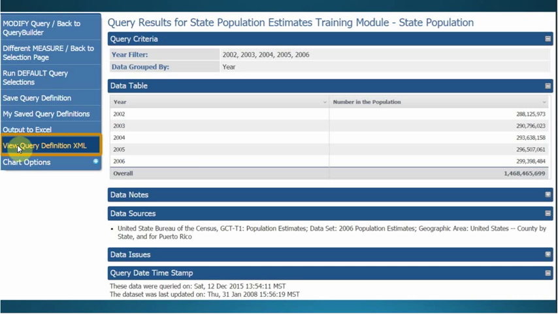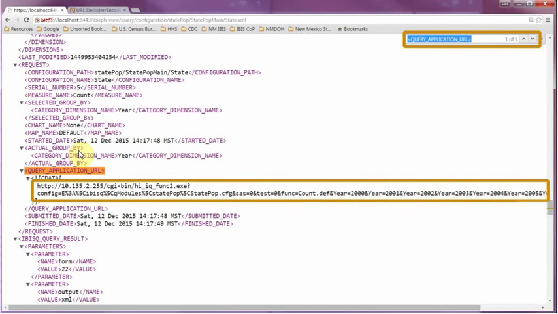To do that, we want to click on this left navigation button to view the query definition XML. It comes up in your browser. It's a big file, so we want to use Control F to find this string here, query application URL, and here's what it looks like.